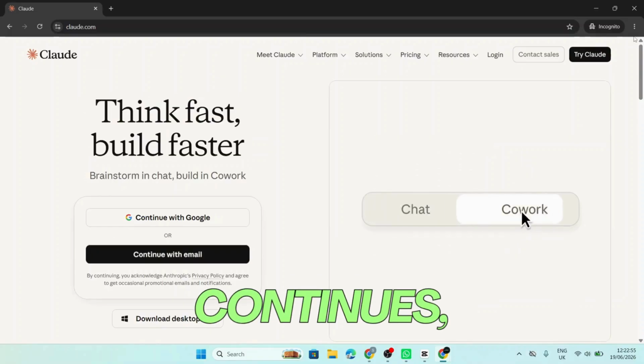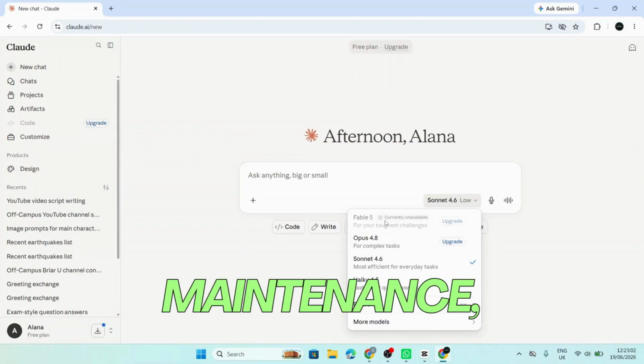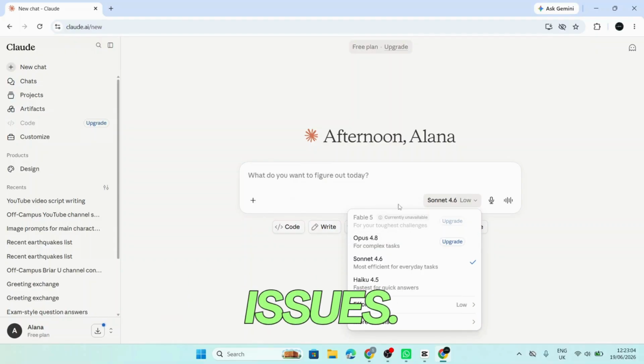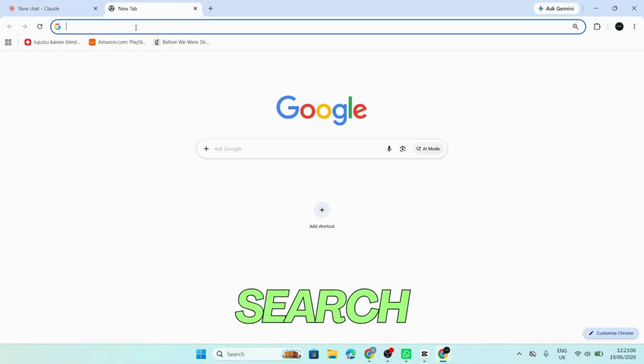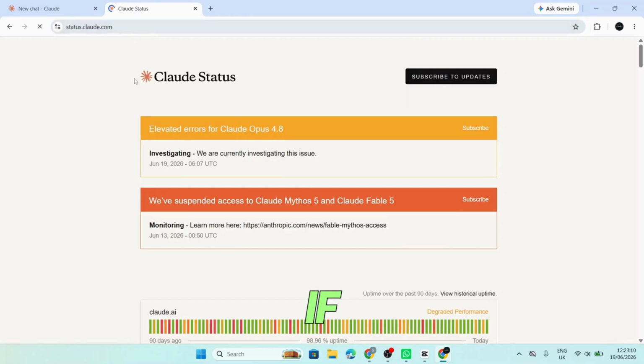Finally, if the error continues, the model may be temporarily unavailable due to high demand, maintenance, or server-side issues. To check, open a new tab and search Claude status. Here, check if that is the case. If it is, you need to wait until they fix this problem.